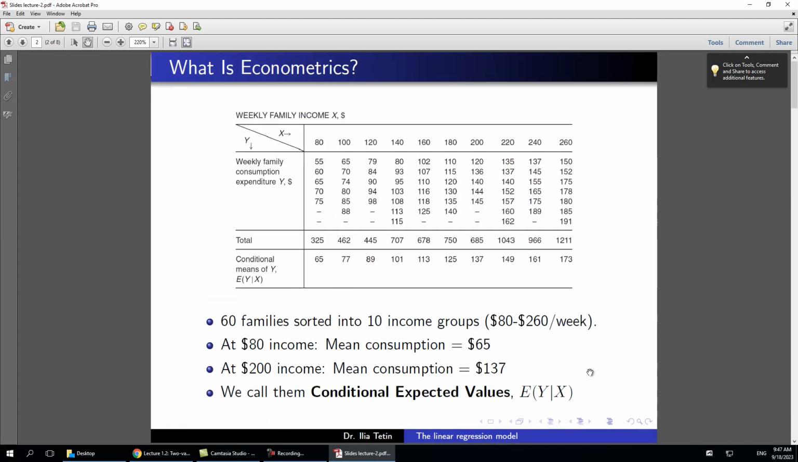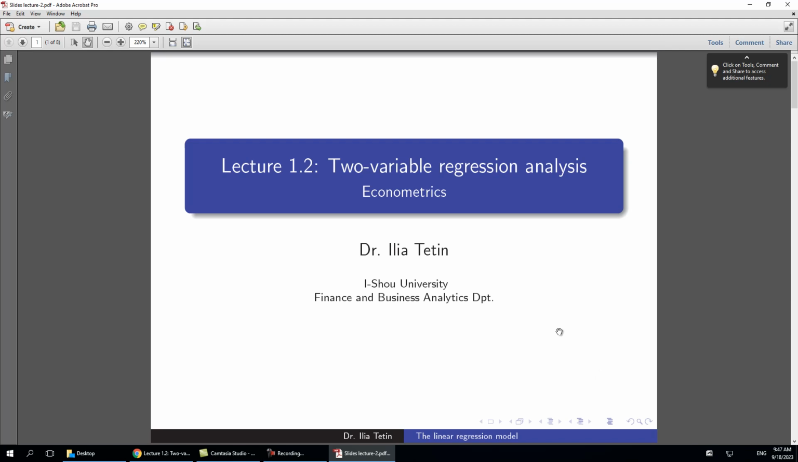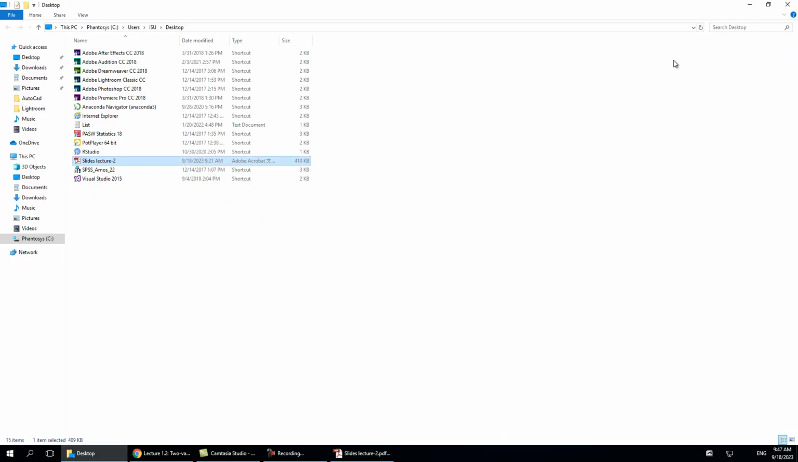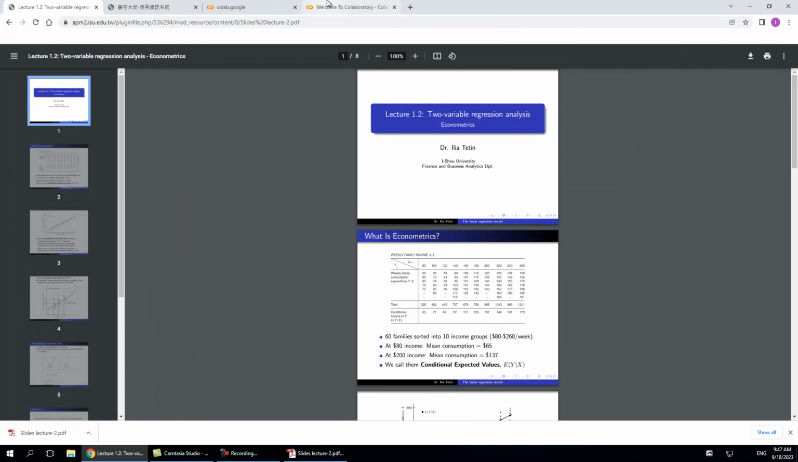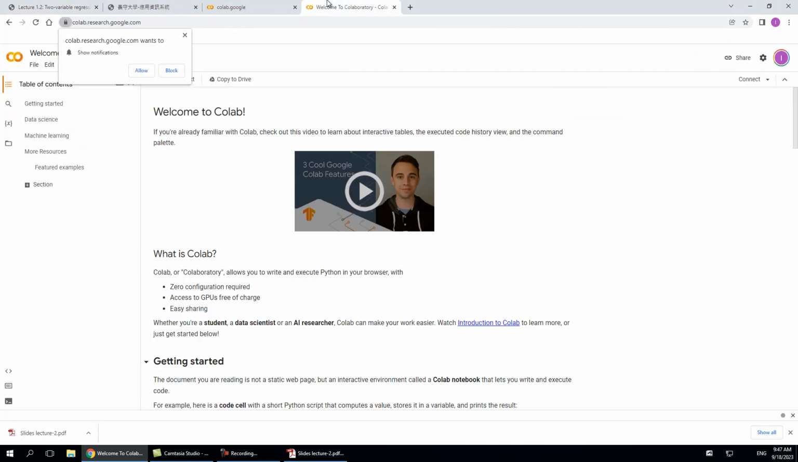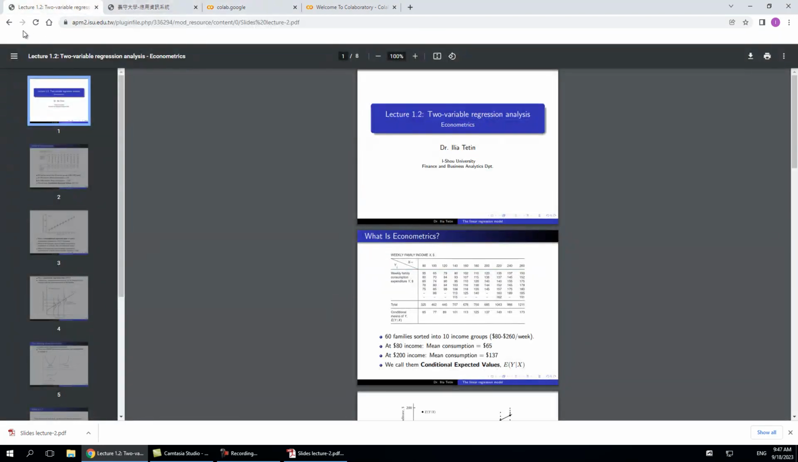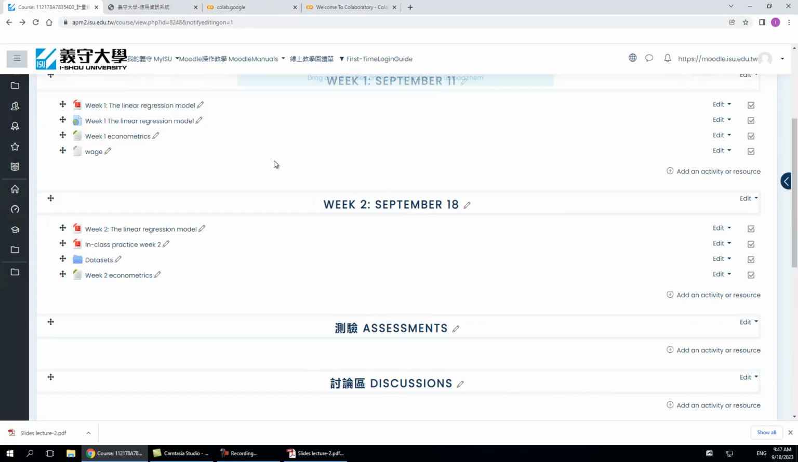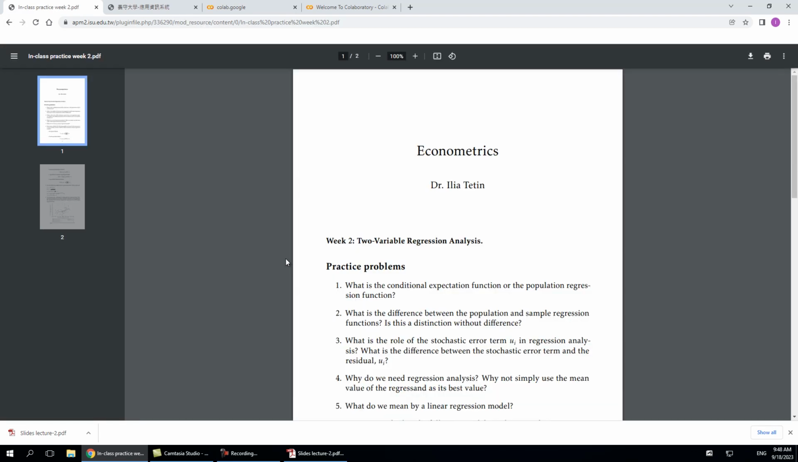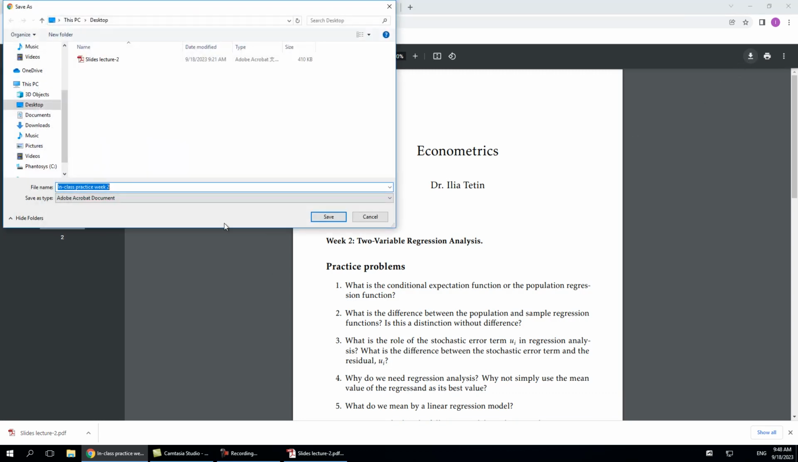All right, so here we just talked about two variable regression analysis, a very common technique. Now, do we have any questions? All right, so here we have some questions stated in the in-class practice, so let's open them and try to answer them.